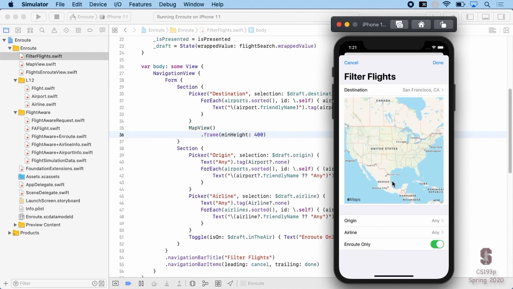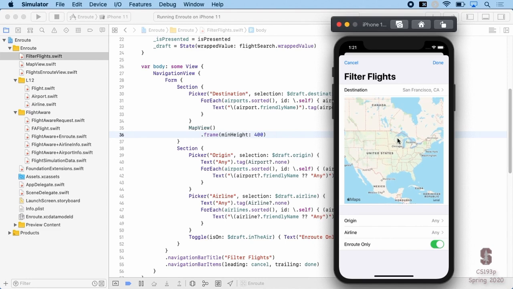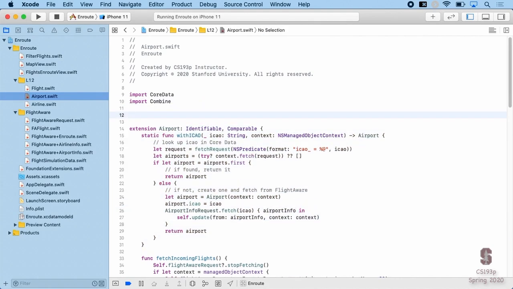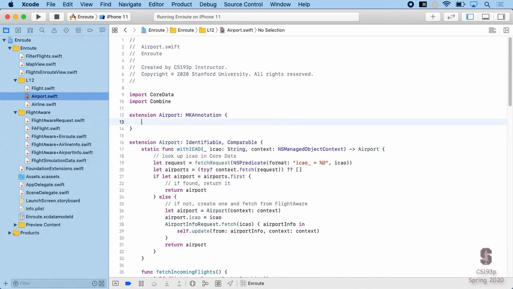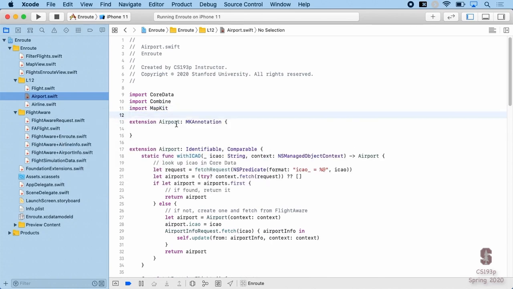So all you need to do to put an object on the map is implement MKAnnotation for that object. What kind of objects do we want on our map right here? Well, we want airports. So here's our airport. This is our core data object that does the airport. I'm just going to add an extension to it that implements this MKAnnotation protocol. And we need to import MapKit here because MKAnnotation is inside MapKit.